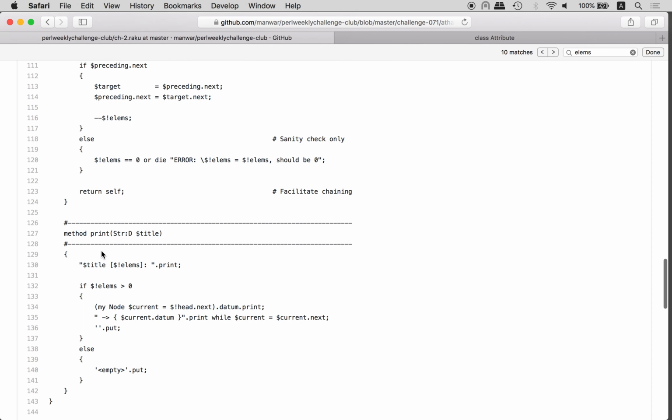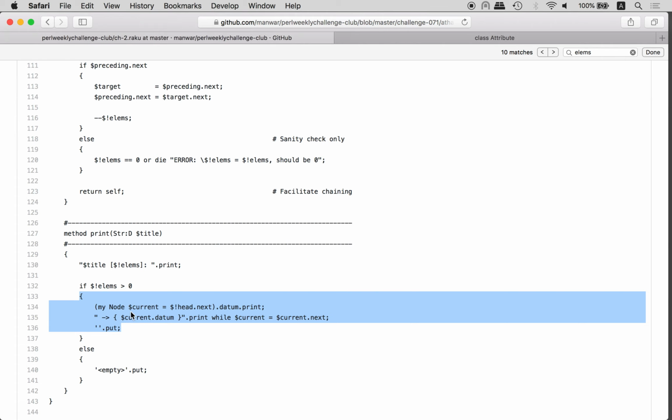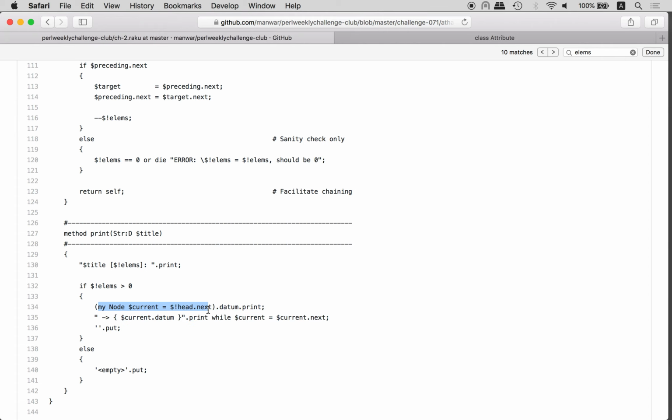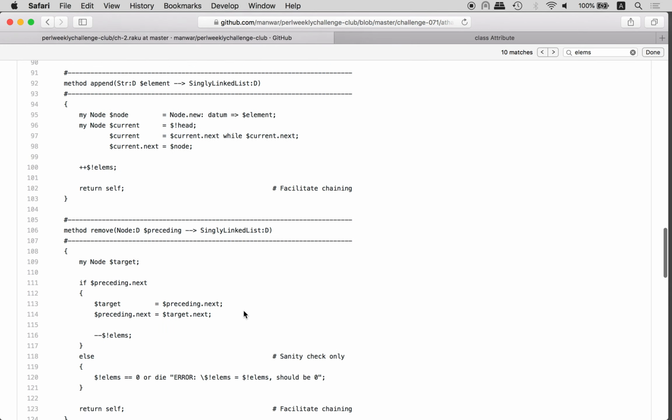To remove it, maybe let's look at the print method first. So it prints with some title and the number of the elements. If there are some elements, if not, just print empty. This is the string. And if there are some elements, then we take head next. Why do we start with next immediately? Not quite clear. And then we just move next in the while loop. I don't understand why we move to the next element. My node current is head next. This will be some node where we take the data parameter and print it.